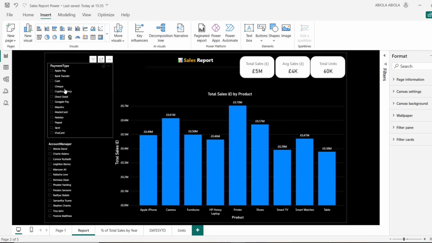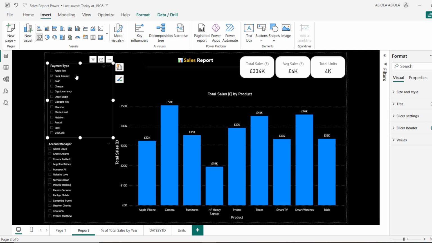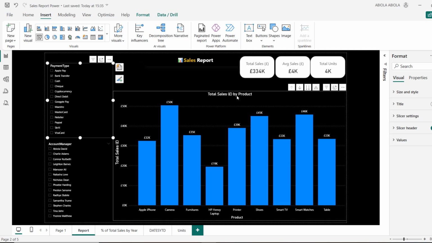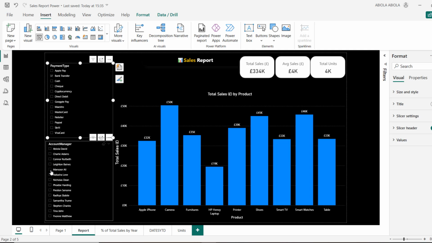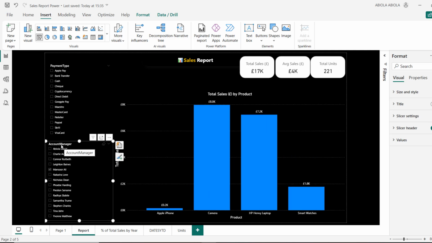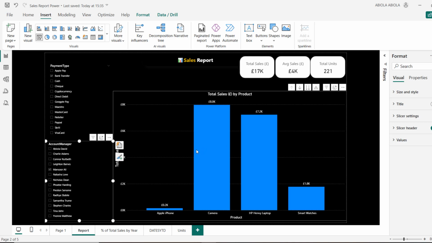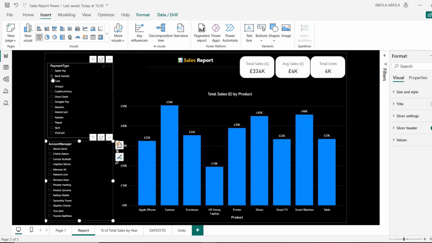So for example, let's say I want to click on bank transfer under the payment type slicer. This is going to automatically filter all the visuals on this canvas. And let's say I click on the account manager slicer, and it's going to automatically filter as the second level filter. So that's not bad anyway, but I'm going to clear all the filters from the two slicers.